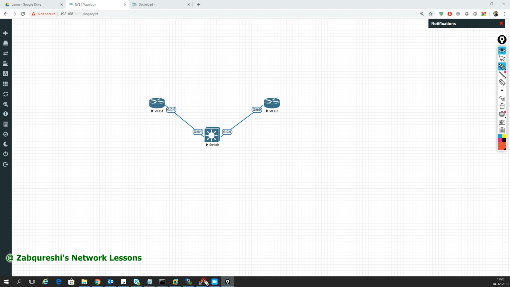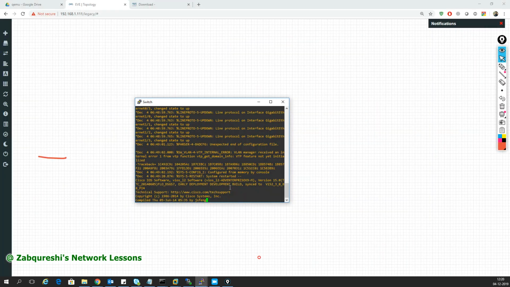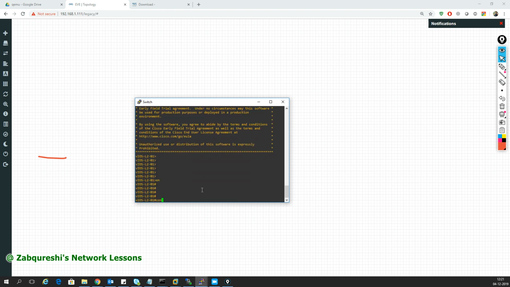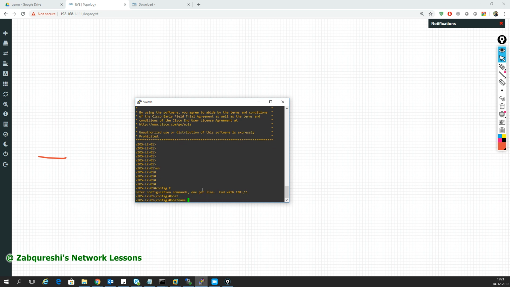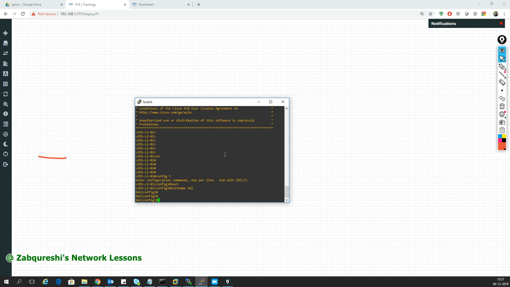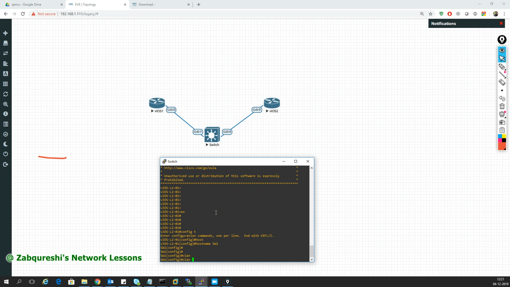I need to go to the console of my switch. It's yet to boot up. Okay, enable, config t, hostname Switch1. Then I need to see the interface. First of all, I'll create VLAN 10, exit. Interface range gig 0/0 to 1, switchport mode access, switchport access vlan 10. So I'm done with the switch.